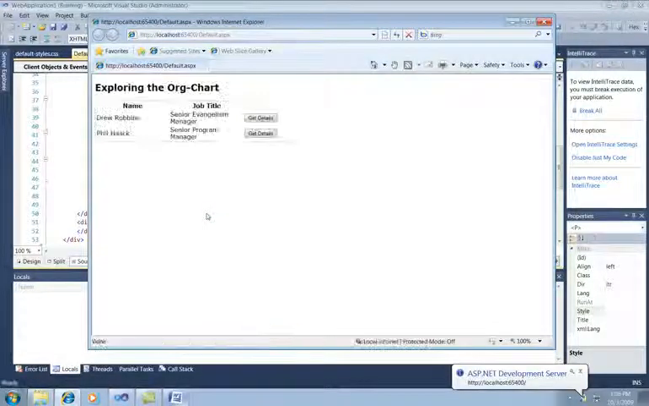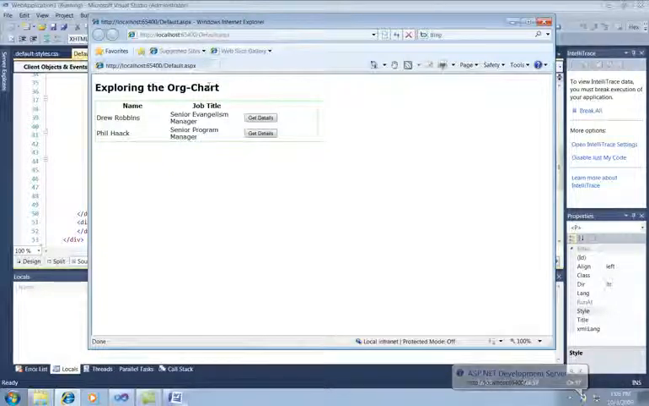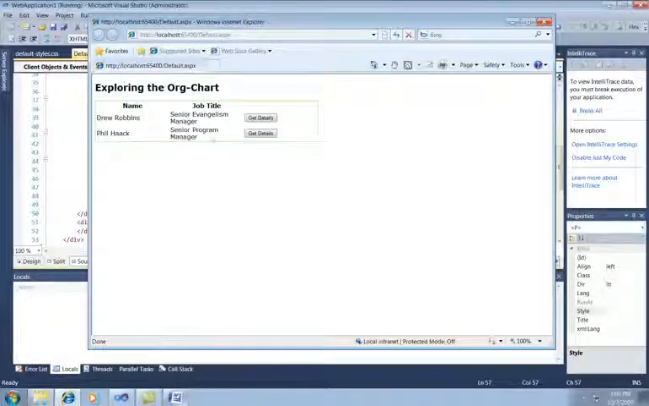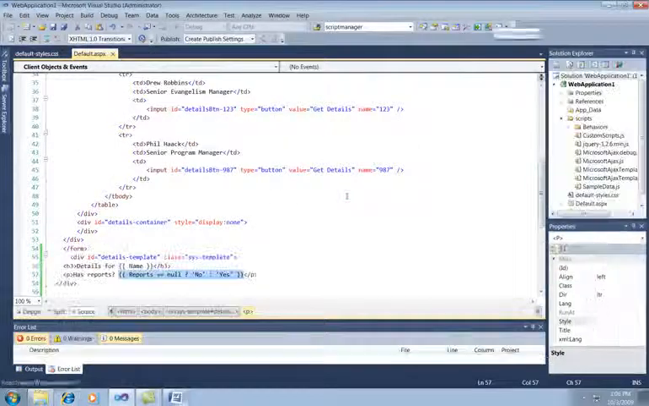There we go. So it says exploring the organization chart. I'll talk some more about this content in a minute, but if I click the buttons, you can see that nothing happens. There's no functionality, so now what I need to do is add some actions for these buttons. Let's close the app and do that.